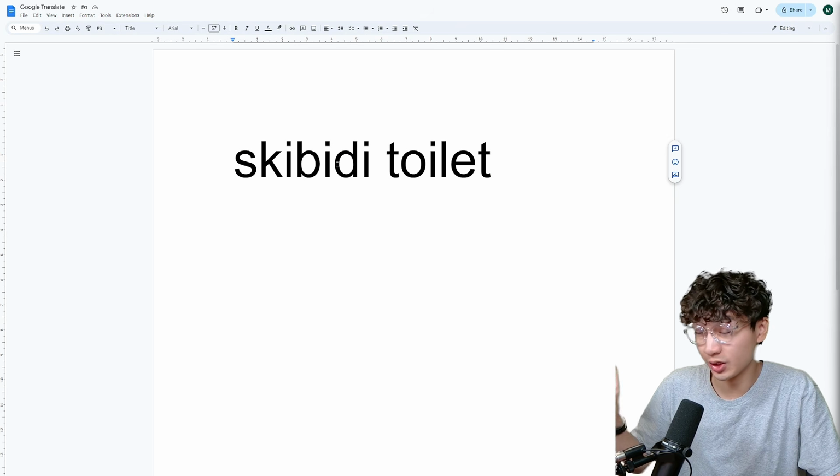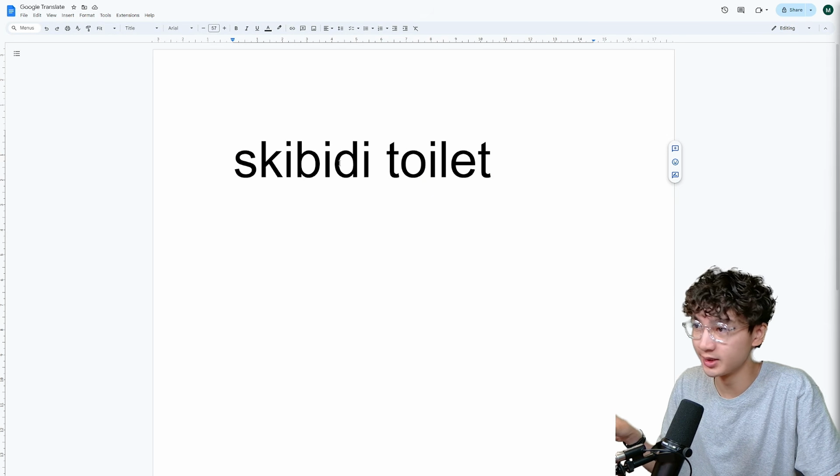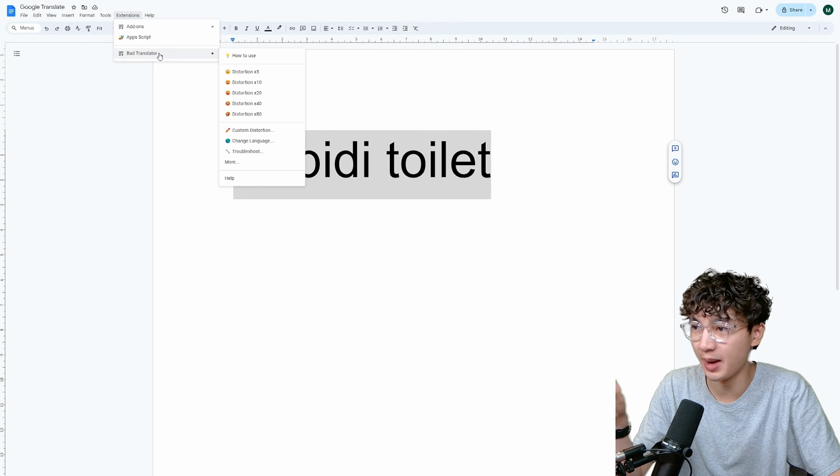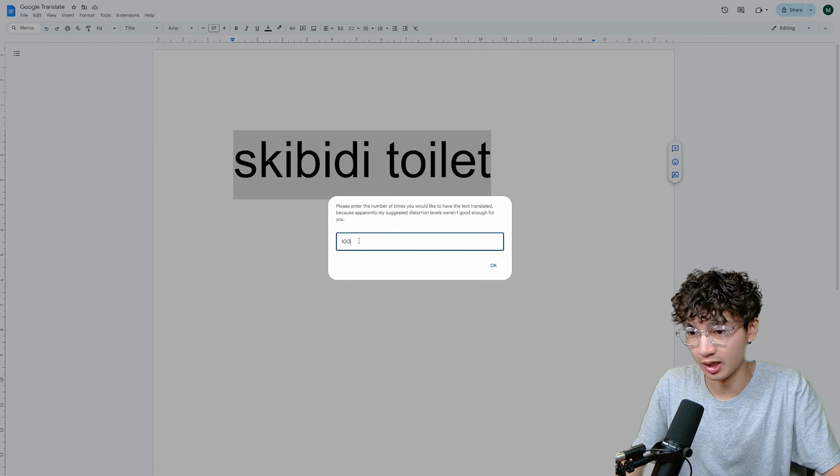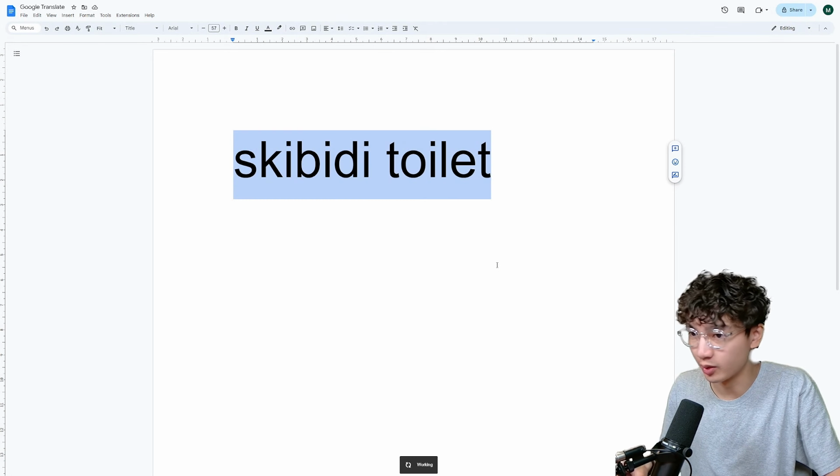Okay, so first of all, we have to translate the word, and the way we're gonna do this is through Google Docs, and then we got to use the bad translator extension. So we're going to scramble it 100 times to throw out different languages, see what we get. This is probably going to take a while.